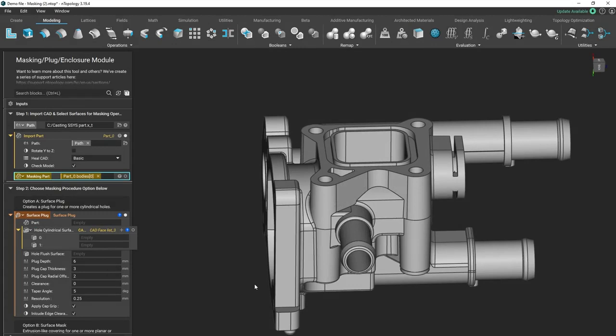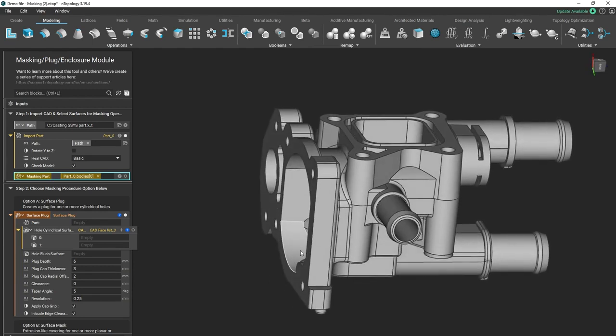Hi all, and welcome to a quick demo slash walkthrough of our masking, plugin, and enclosure module within nTop. The purpose of this module is to generate masks, plugs, or enclosures for remanufacturing or jigging or fixturing.